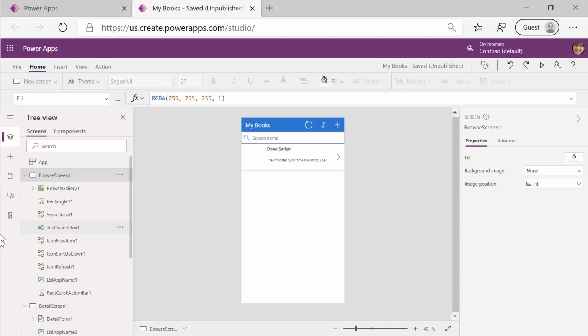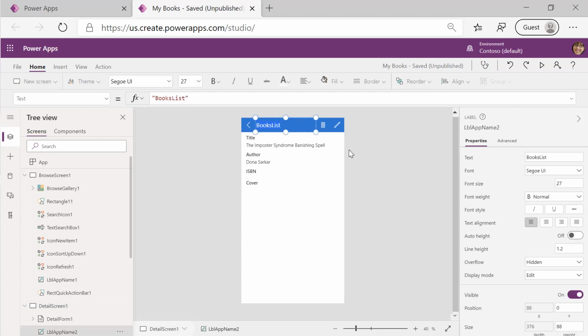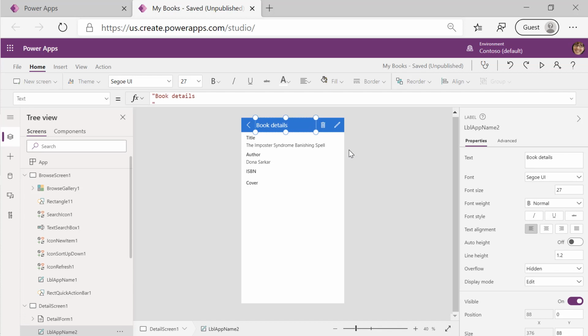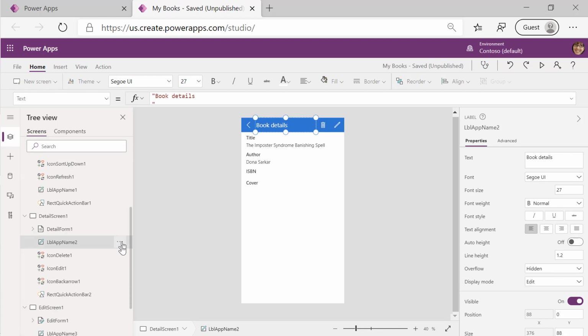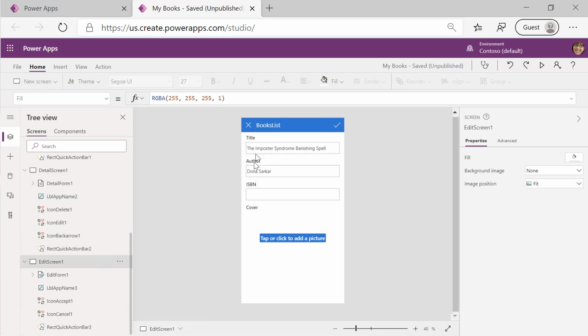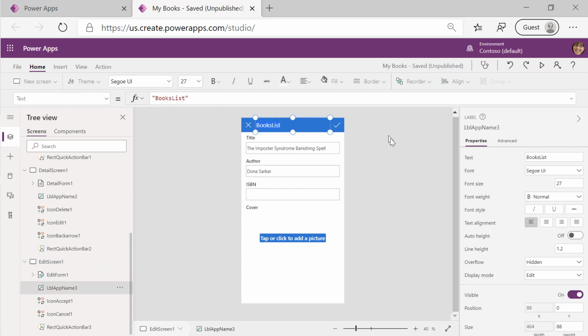I'll go to the next screen, the details screen, and I could do the same thing at the top. I'll double click on that label, and I'll say book details. I'll repeat the same step for the edit screen. At the top, I'll double click that label, and I'll type in book form.